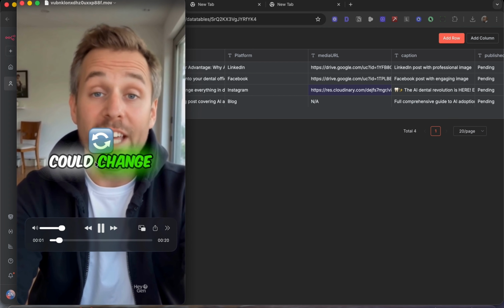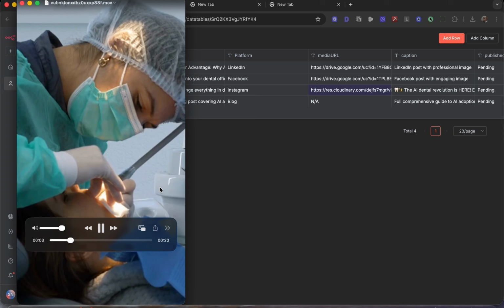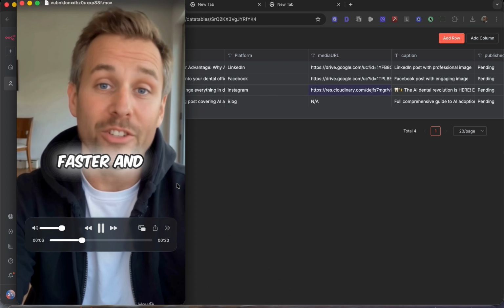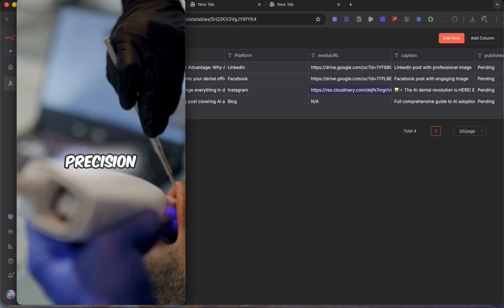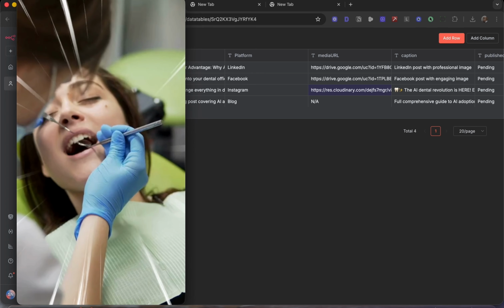What if AI could change everything in dentistry? Early adopters are transforming smiles faster and smarter. For dentists, precision diagnostics catch problems before they start.